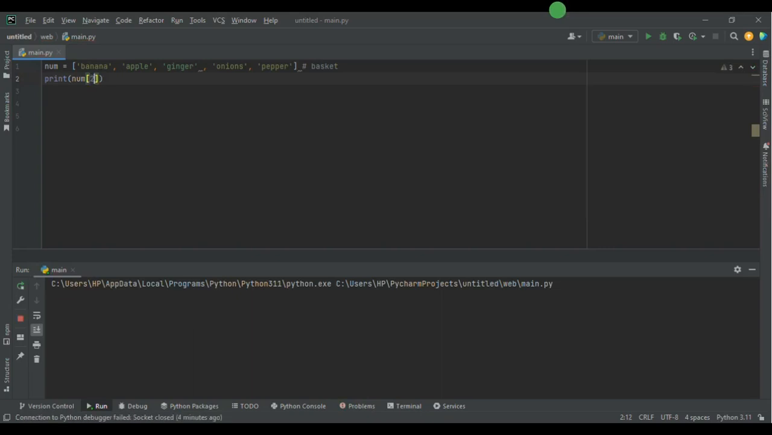Index 2, I'm just going to print this out: ginger, because ginger is the third item, which on the counting is index 2. In binary, if you want to count, you count from 0, 1, 2, 3. So here is how we have that, and you can print the fifth one as the fourth index, which is going to be the last, pepper. So here are some examples of what we can do.